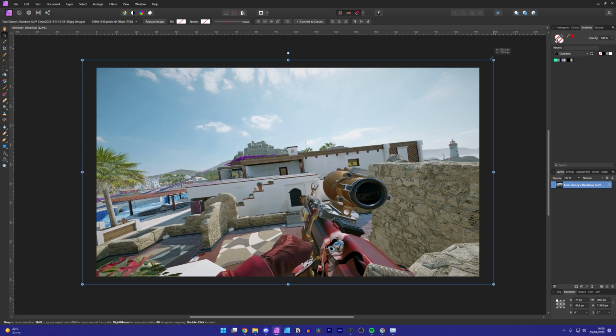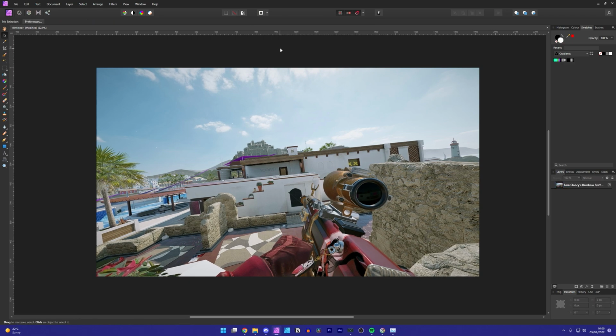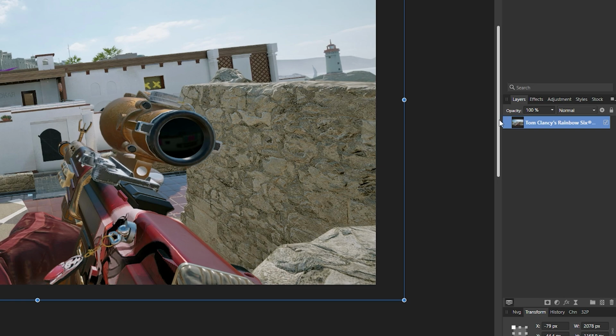The first thing we need to do to create this thumbnail is separate the gun from the background so we can have them be on two separate layers. To do this, copy and paste the screenshot layer, and then to avoid any confusion in the future and to stay a little bit organized, rename the bottom layer to background and the top layer to gun. Now that we have our two layers, it's time to separate the gun from the background, and to do this, we are going to be using the pen tool.